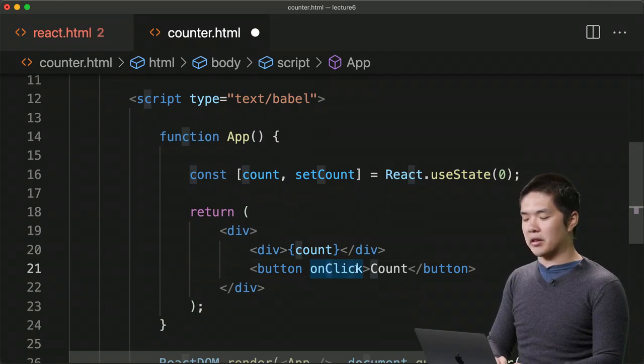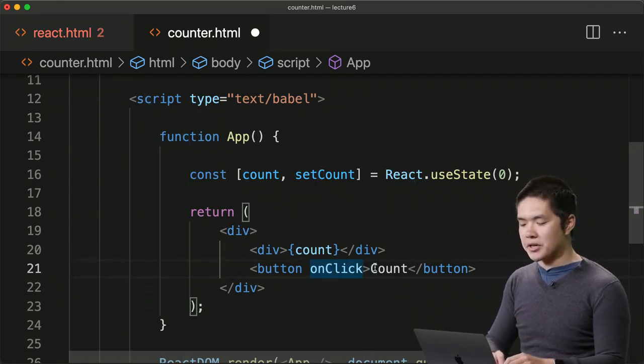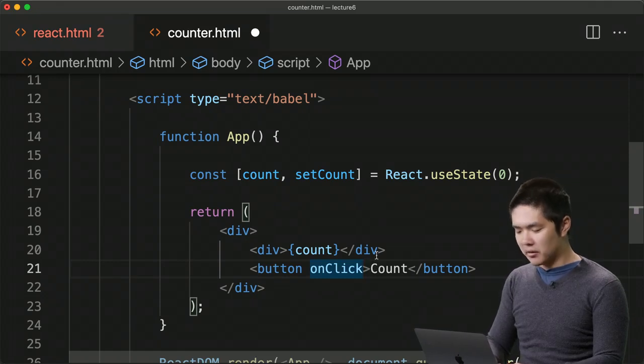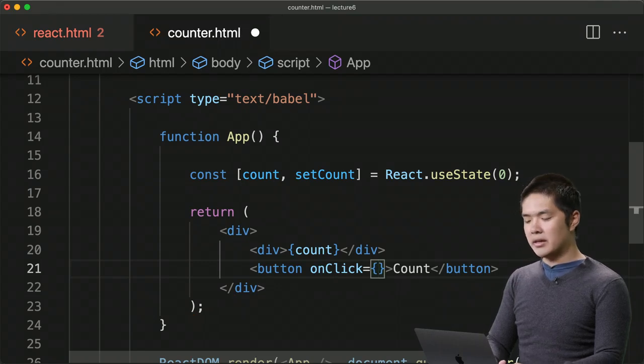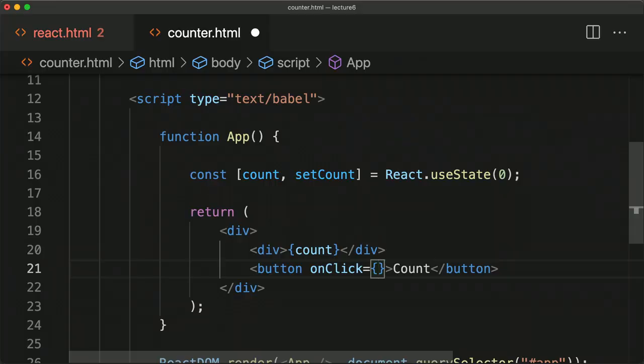I'm using this capital C. And that's just a common React convention when we're defining event handlers. And here I'm going to say onClick, and then in curly braces, the name of a function that I would like to run when this button is clicked. And I can call that function whatever I'd like. I'll call it updateCount, for example.